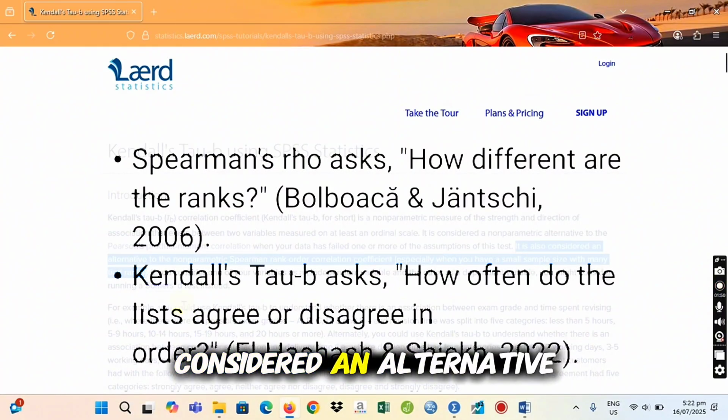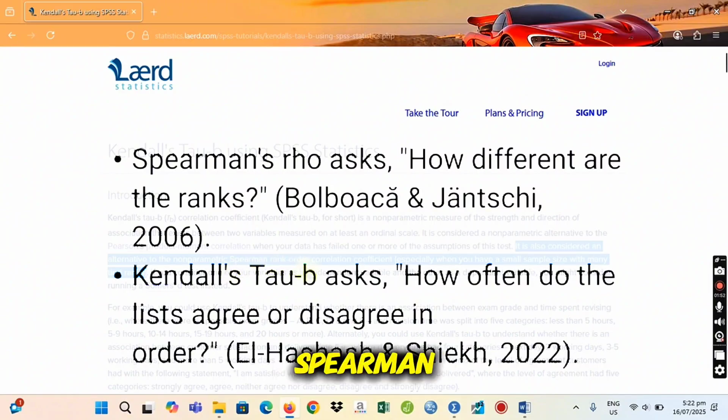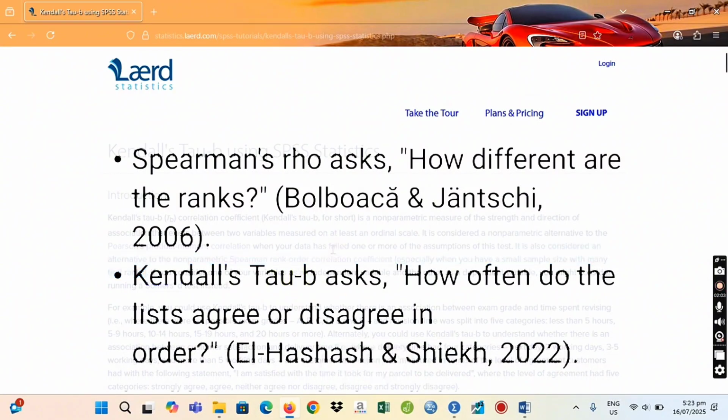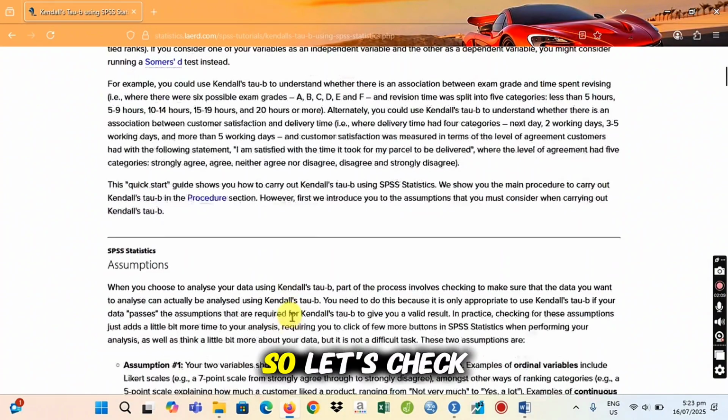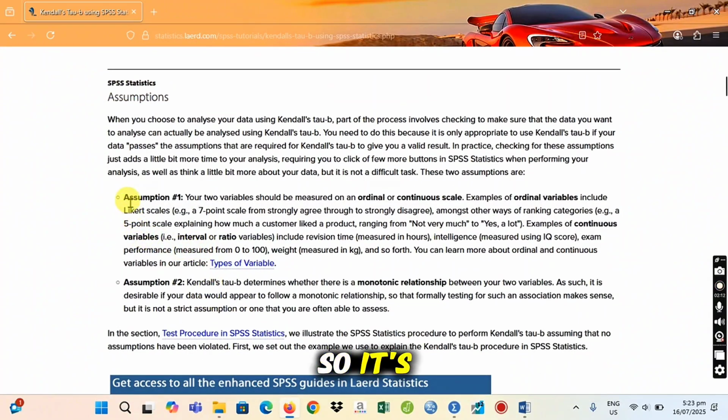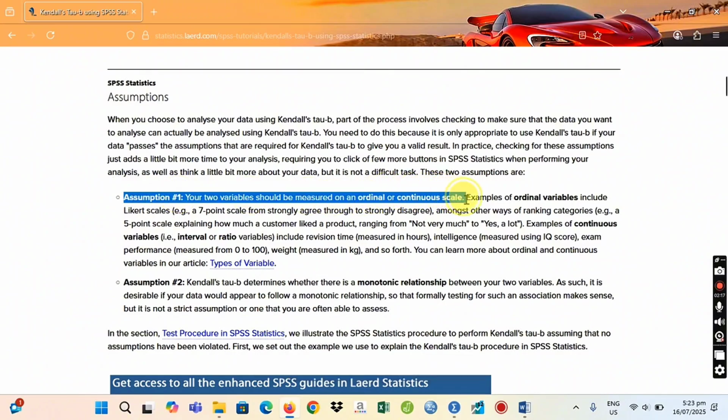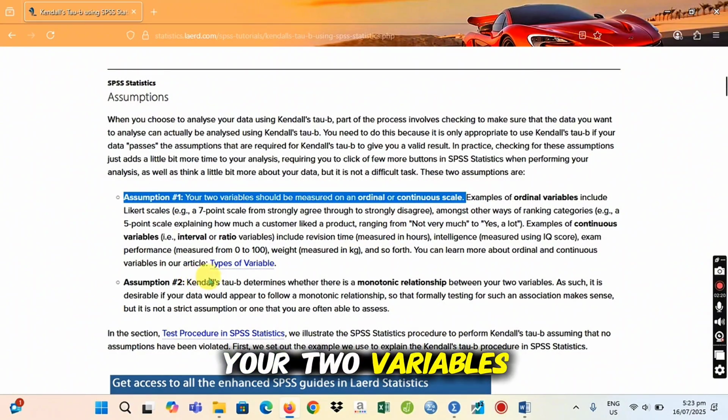It is also considered an alternative to the non-parametric Spearman rank order correlation coefficient, especially when you have a small sample size with many tied ranks. Okay? So as you can see in our data, let's check the assumptions. It's very similar to the Spearman. Number one, your two variables should be measured on an ordinal or continuous scale. From the data, it passed.